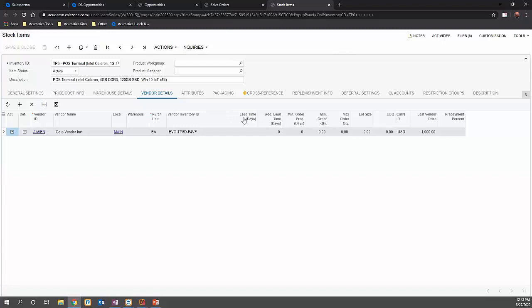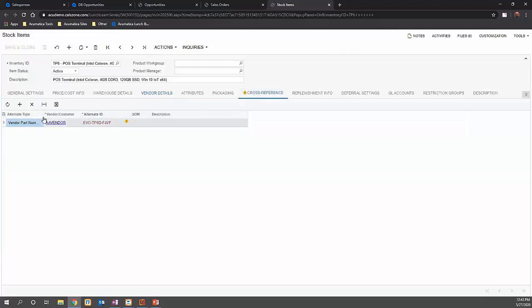When that's added, this cross-reference is actually created where we can do a global cross-reference, barcode information, or even a customer part number, so that if I wanted my inventory ID to show as a different number to specific clients, I can store that here with a different unit of measure when used, and also the description, if using that as well for that customer or that vendor.